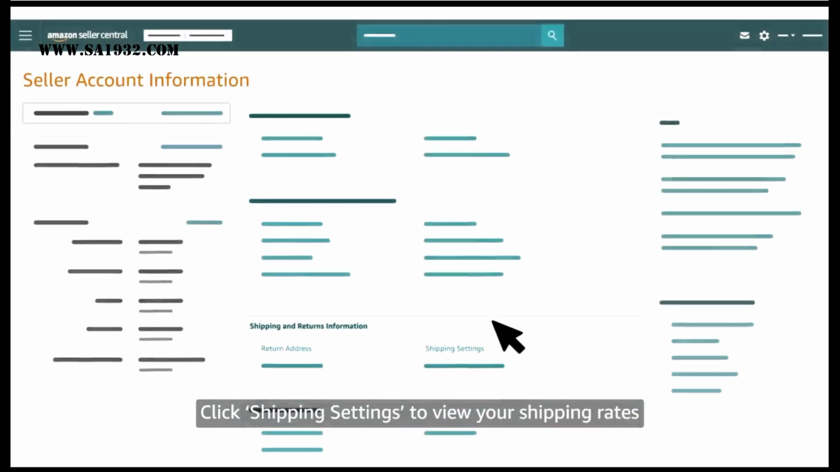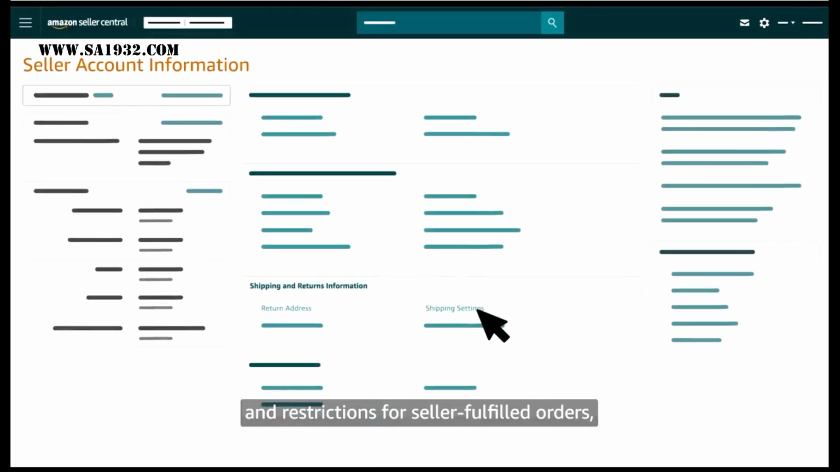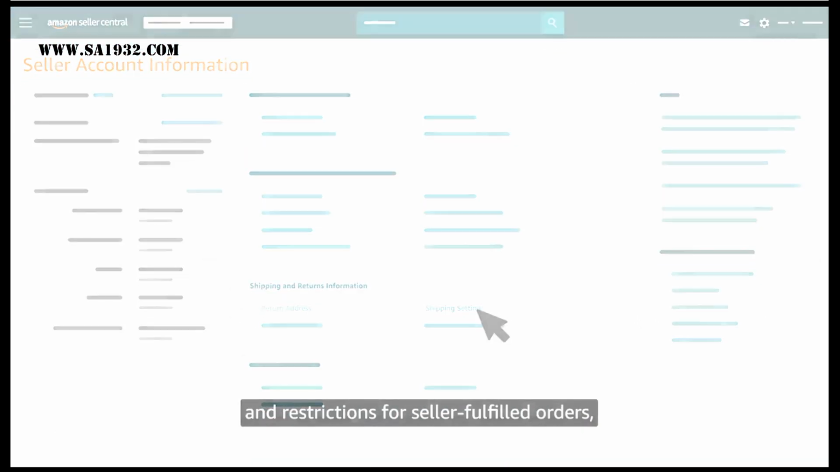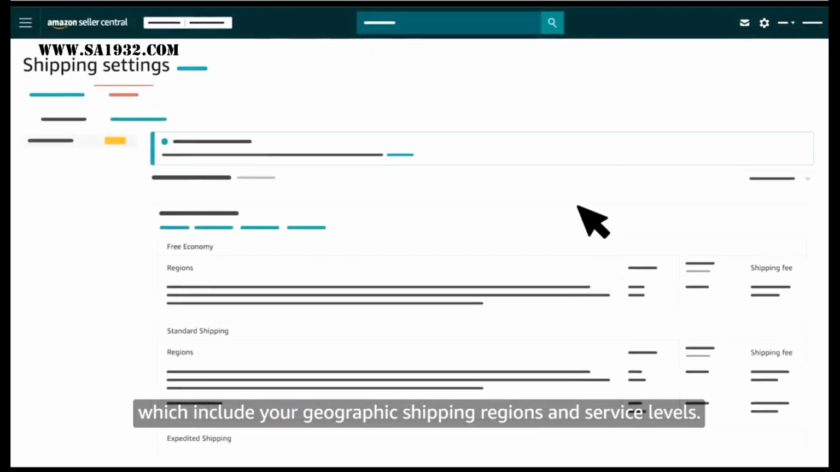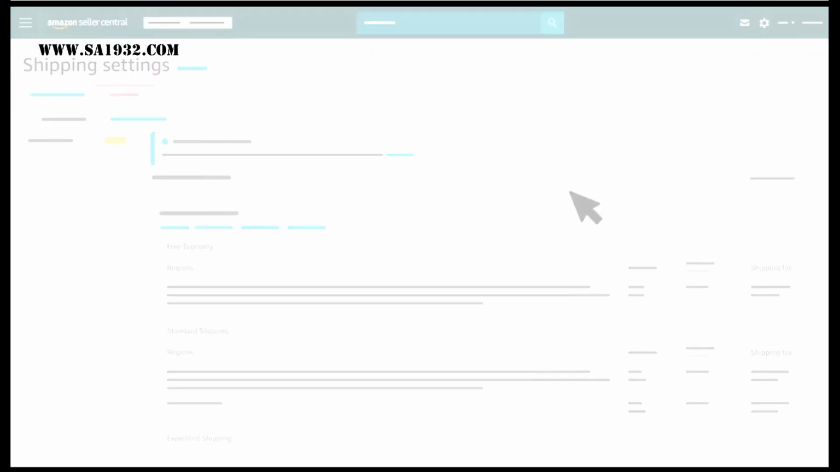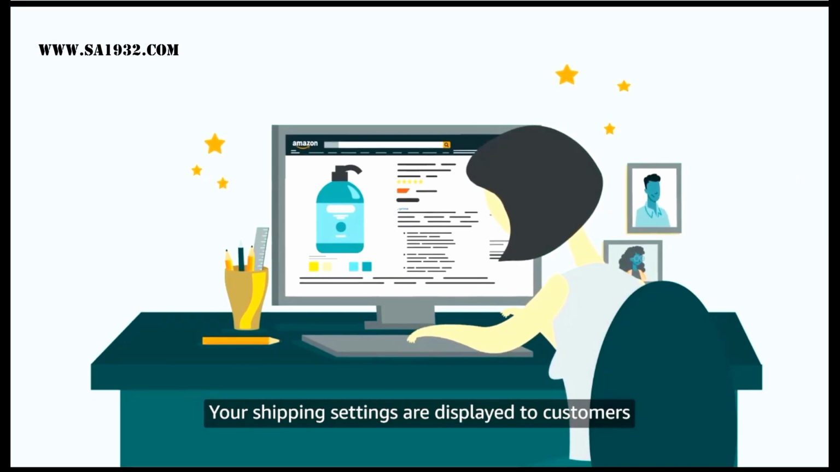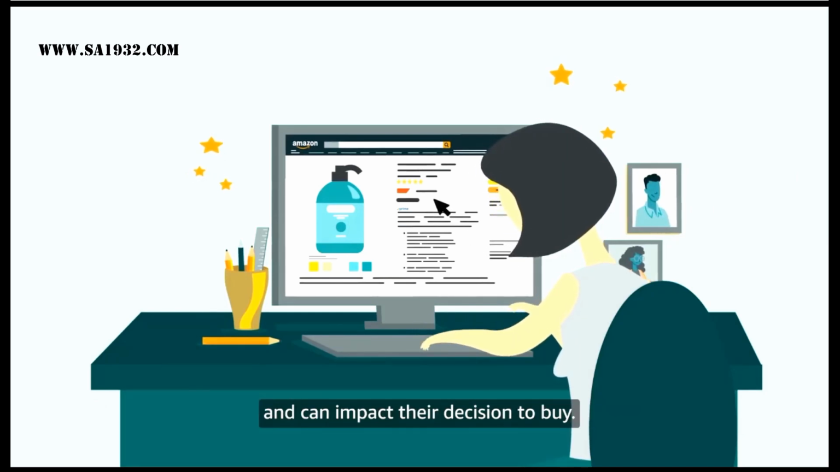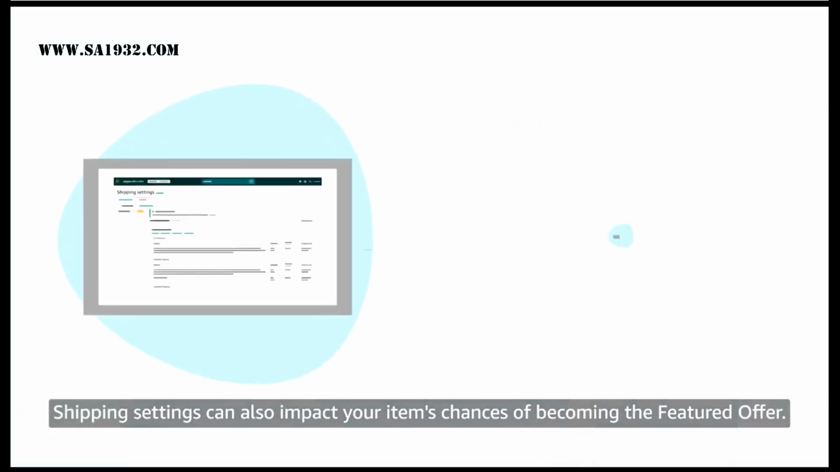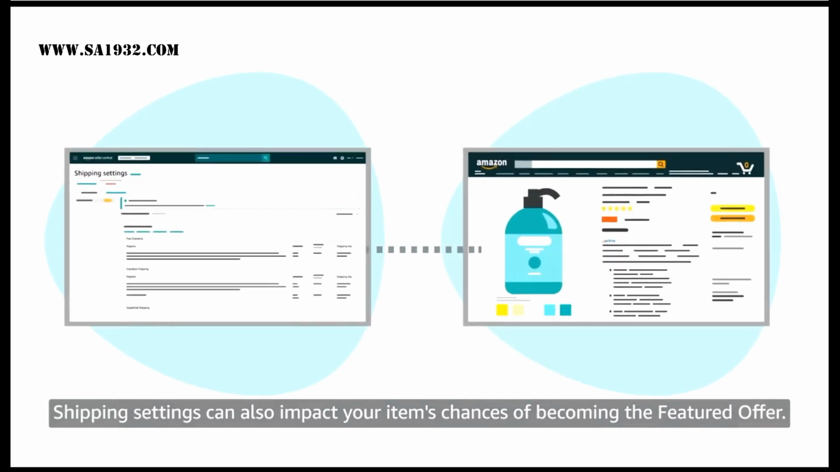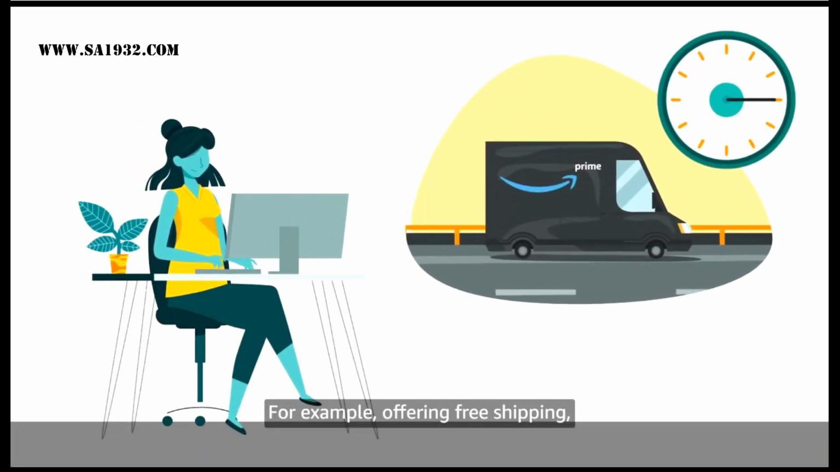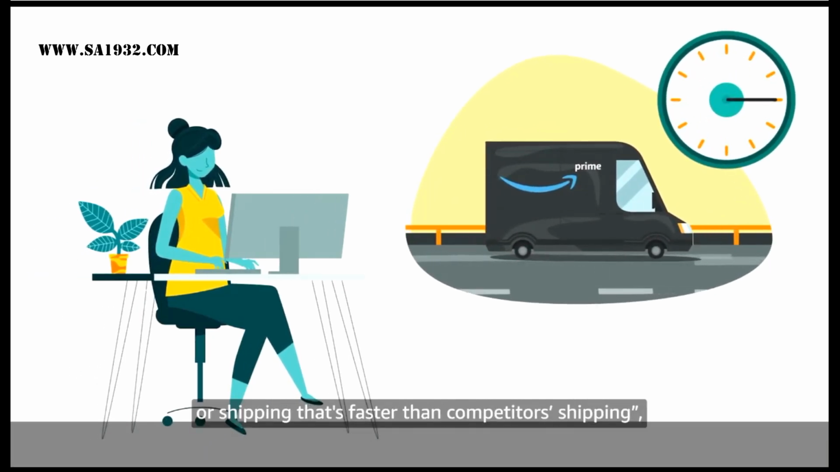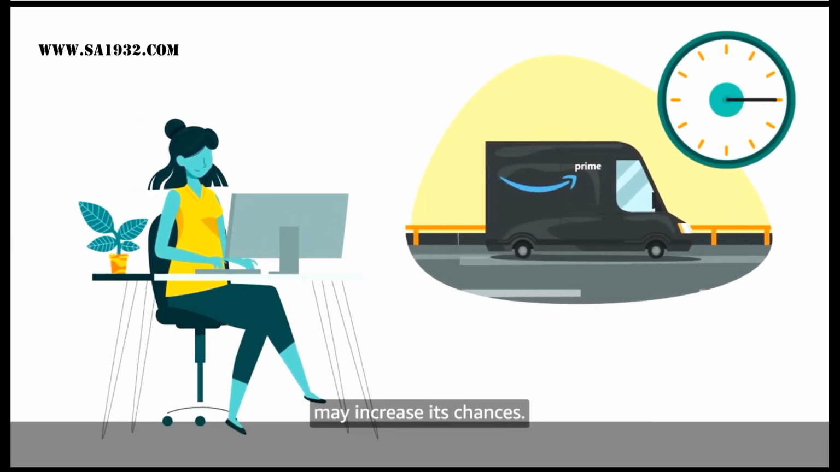Click Shipping Settings to view your shipping rates and restrictions for seller-fulfilled orders, which include your geographic shipping regions and service levels. Your shipping settings are displayed to customers and can impact their decision to buy. Shipping settings can also impact your item's chances of becoming the featured offer. For example, offering free shipping or shipping that's faster than competitors' shipping may increase its chances.